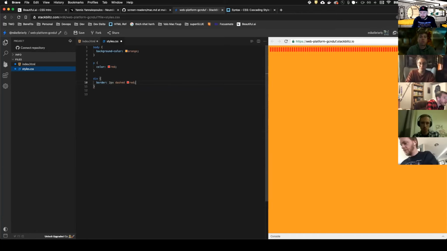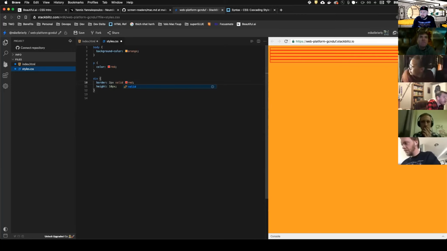Okay. So you'll see that kind of just looks like a bunch of dashed lines because it doesn't have anything inside of it. It has no height. So we're going to give it a quick little height of 10 pixels and put our semicolon at the end there. Oh, that's kind of weird. Okay. I'm going to do solid. It's a little easier to see.